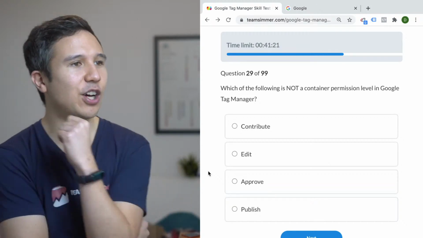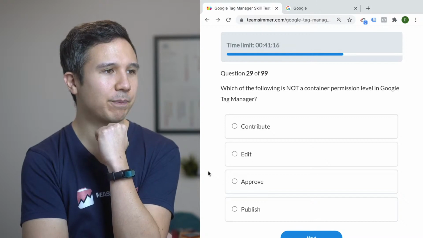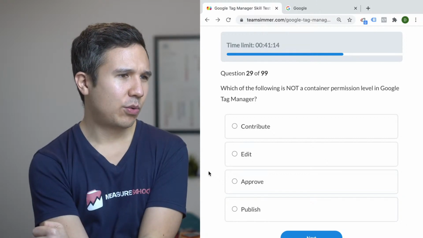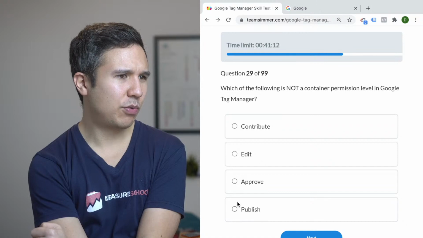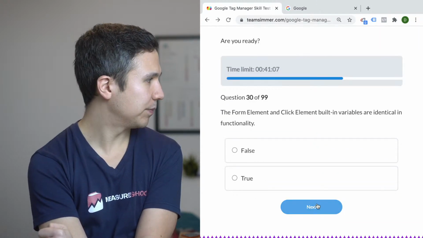Which of the following is not a container permission level in Google Tag Manager? So we have edit, approve, publish, contribute. Contribute is not, I think.